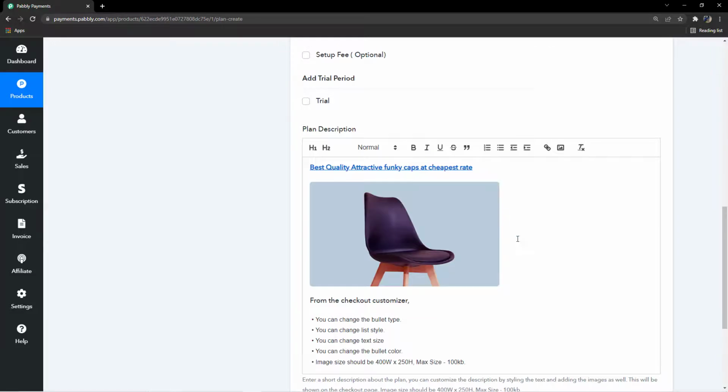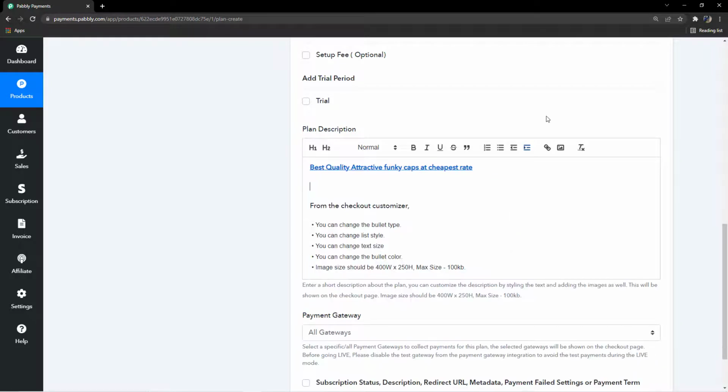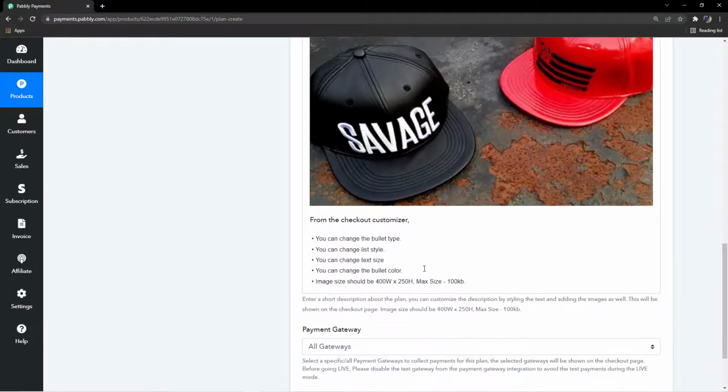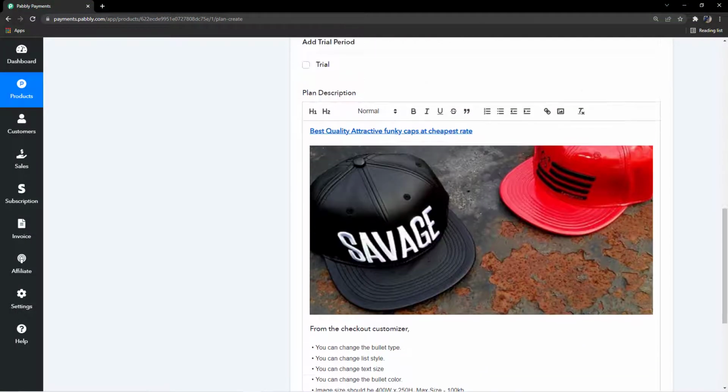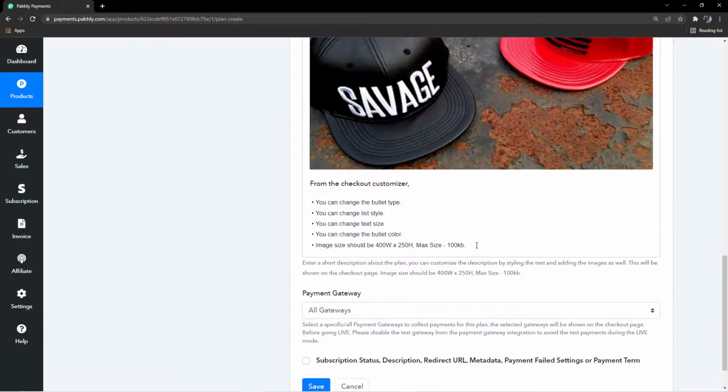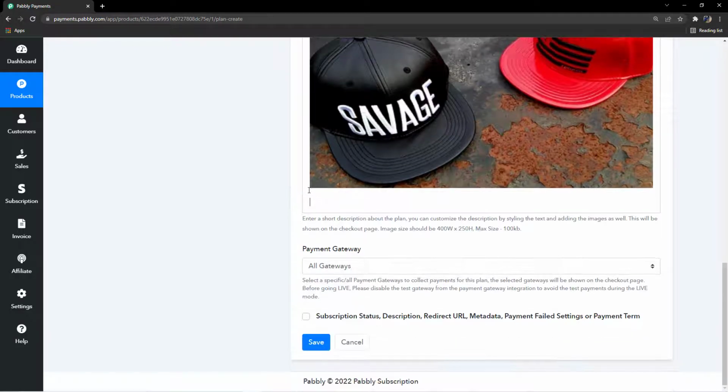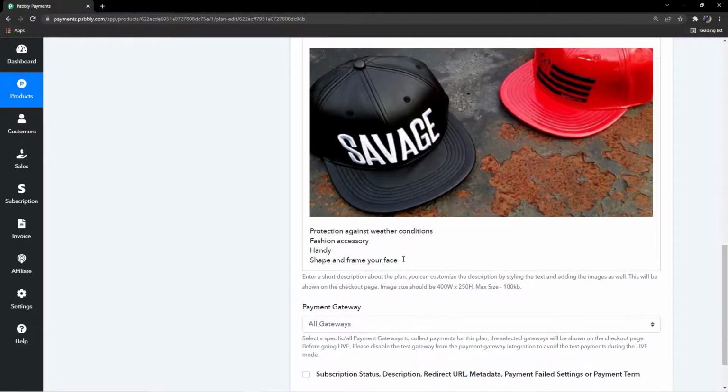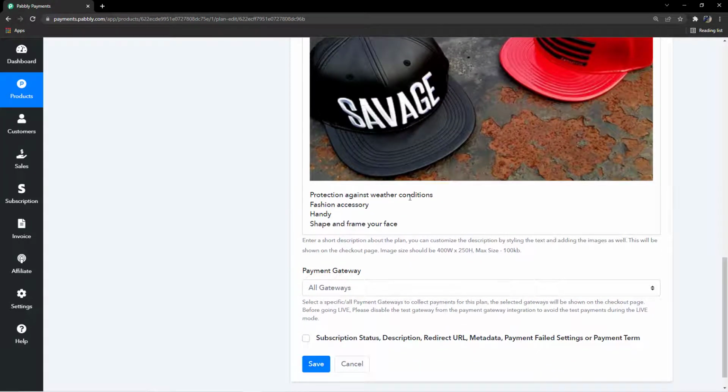Now that we have added the plan description, we're going to add the image of our product. So for that, click here. Now as you can see, the image of our product has been successfully uploaded. We'll add some points related to our product that will convince our customers to buy our product. So we're gonna add some points as protection against weather condition, fashion accessory, and many more.